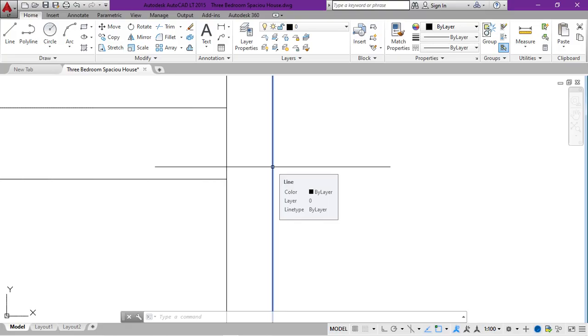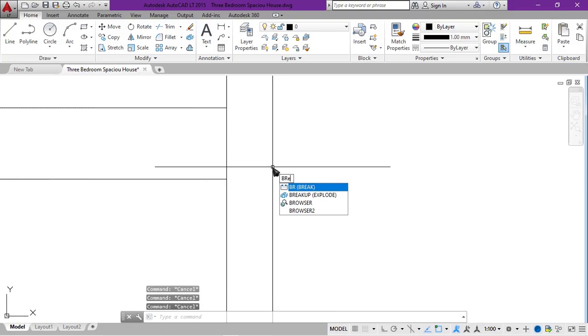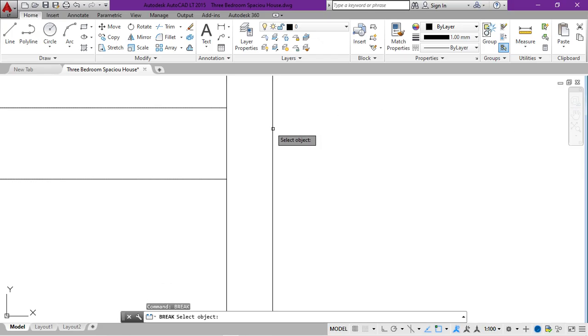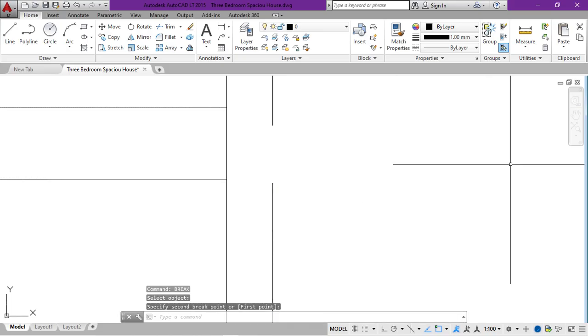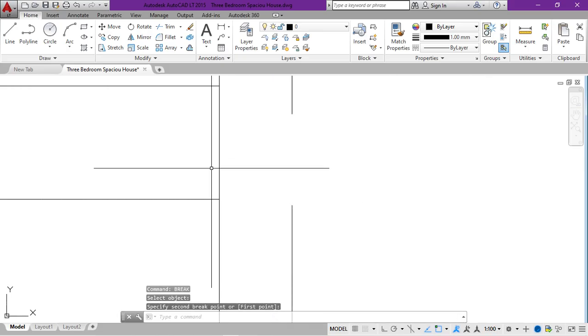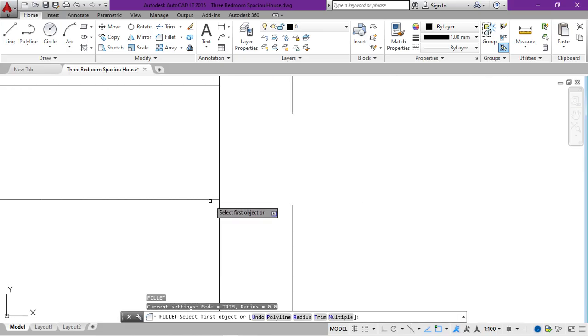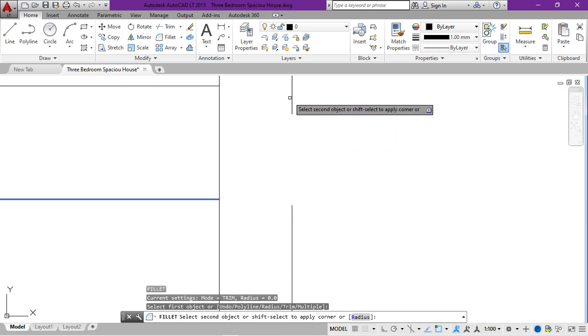So what you do is you escape everything. You type BRE here. You type break, then you press enter. Select the object, then you move it to the point where you want to stop it. Then it's okay.